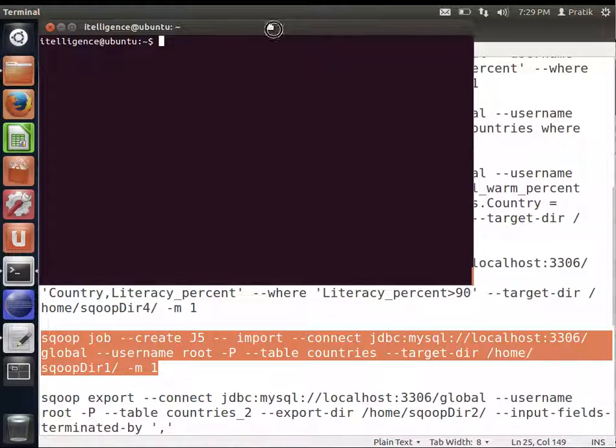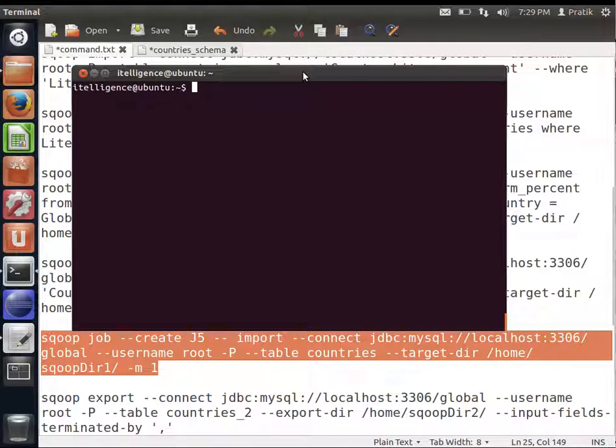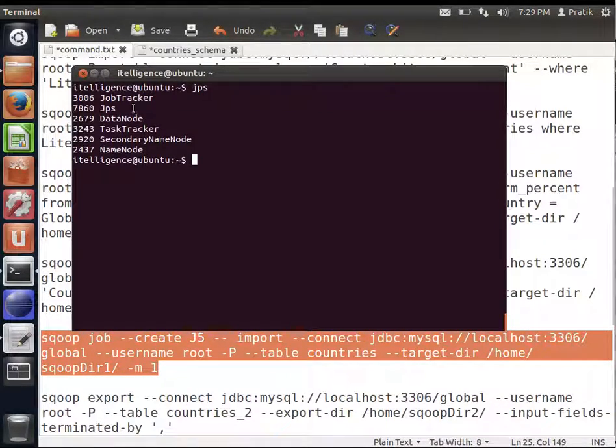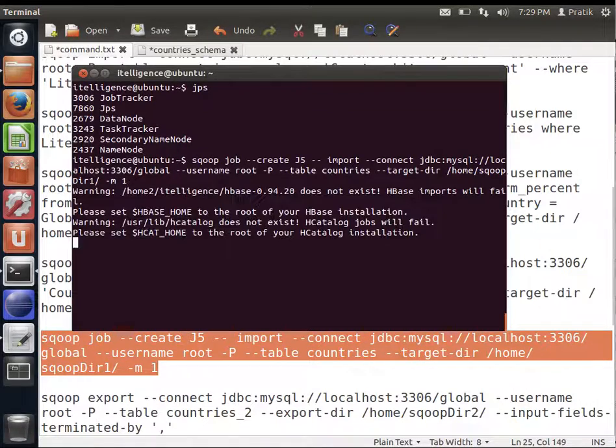So I have already started all the daemons. Let's verify with this jps command. Okay, everything is running fine. Now let's try to run this sqoop command. Okay, it will ask you for the password. Okay, now the job is created.